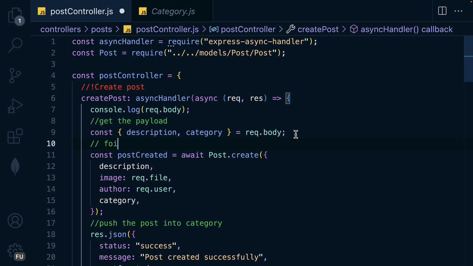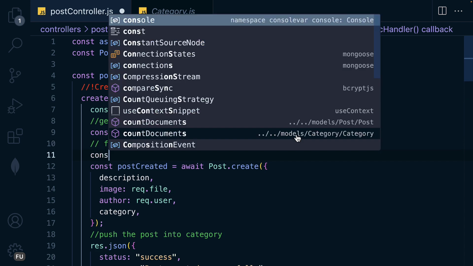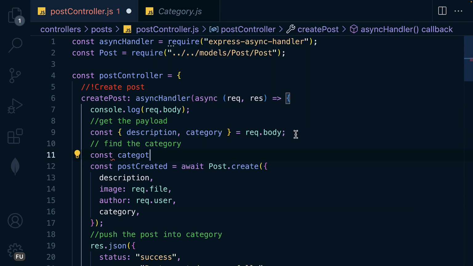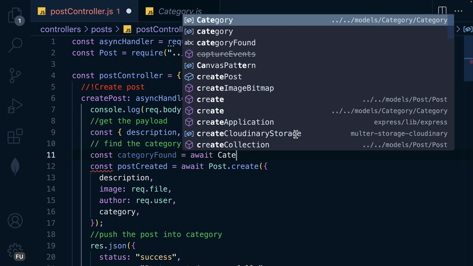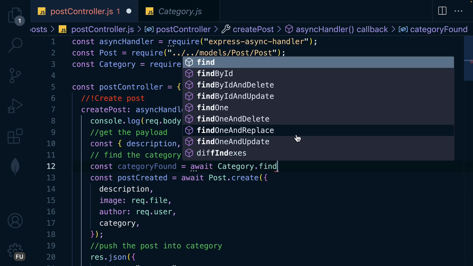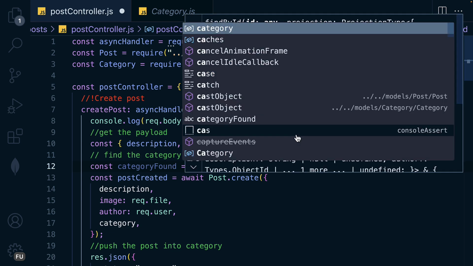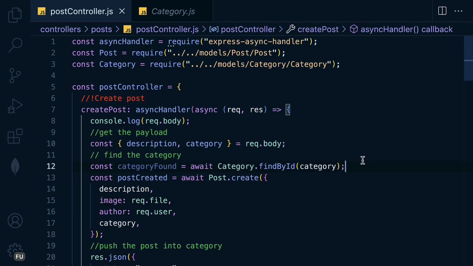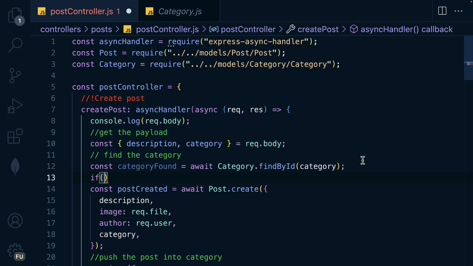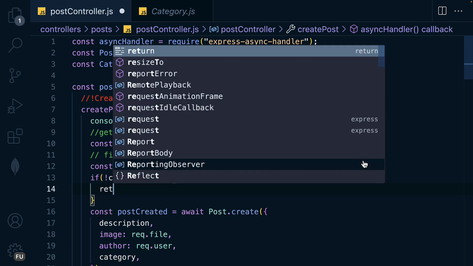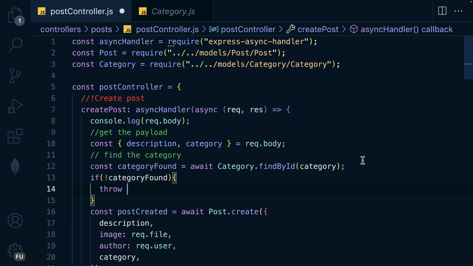So up here, we can check for the category. We will say const categoryFound is equal to await the Category model dot findById. The ID is called category. So in case we don't have the category found, then we will go ahead and throw new Error, and we will say "Category not found".